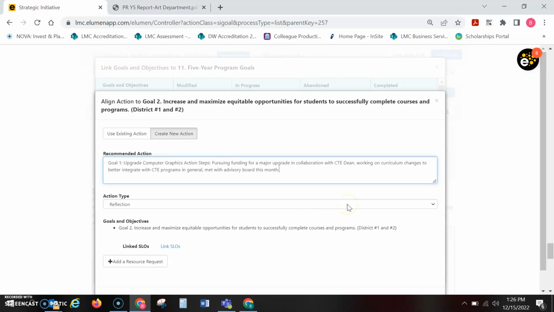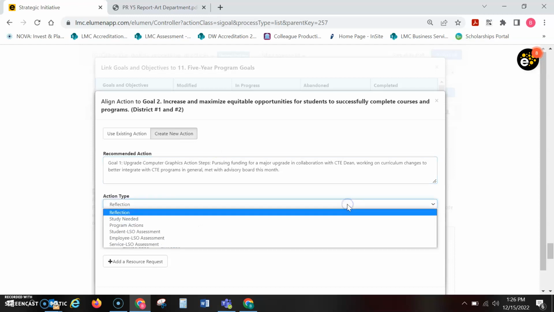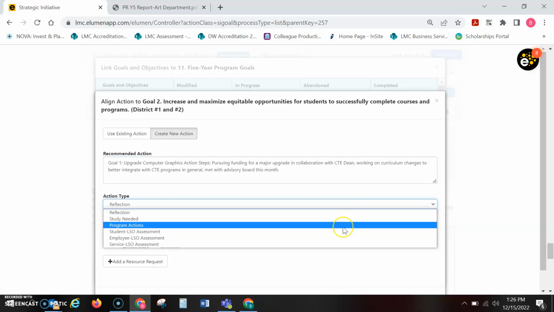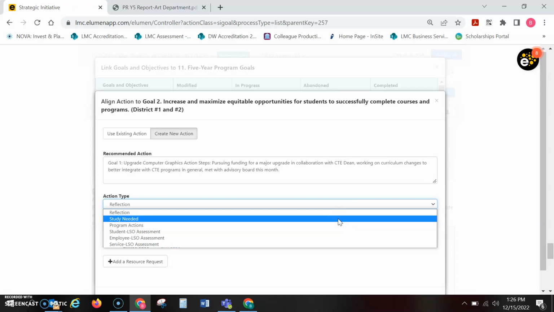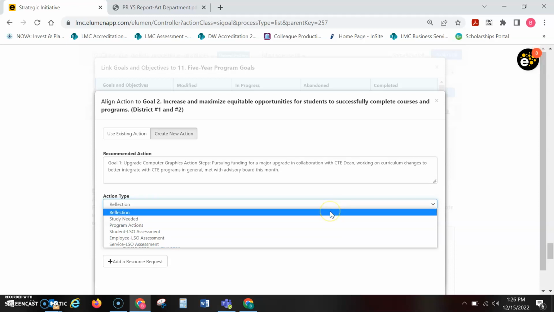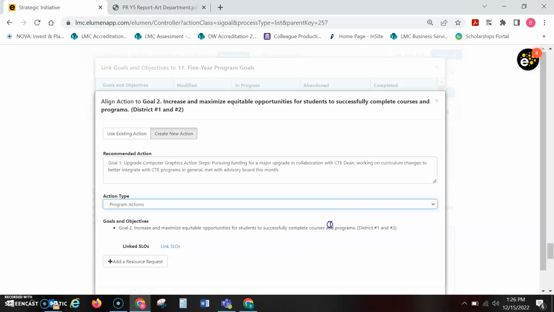Then I look at the drop-down box under Action Type. Now, the 3 options we have to choose from are Reflection, Study Needed, or Program Actions. The one most commonly selected is Program Actions. It's Illumin's generic term for goal. Study Needed refers that there's some kind of research or data that is needed in order to achieve the goal. And Reflection refers to reflecting upon or revisiting an activity, a strategy, or a previous goal in order to achieve the new goal. So we're going to select Program Actions.